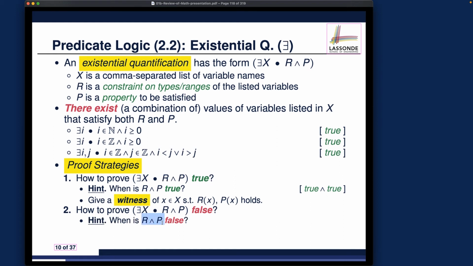So how can we show that? When will R and P actually be false? In order for a conjunction to be false, either operand being false will do. In that case, either we can say the range is actually true, the range over here is satisfied, but the property is false. Or, even easier, if the range is already false, it doesn't really matter what the property is. So these are the two possibilities.